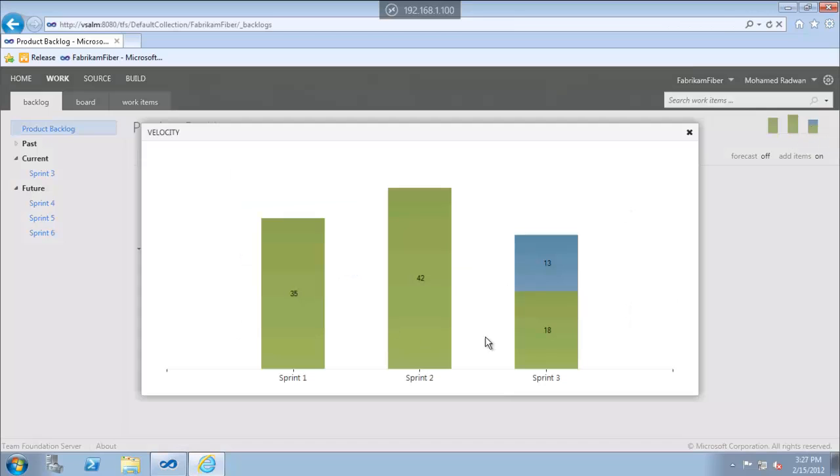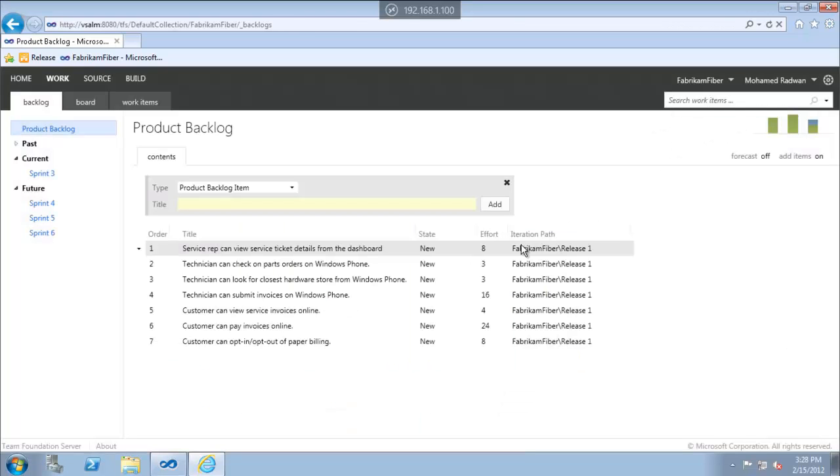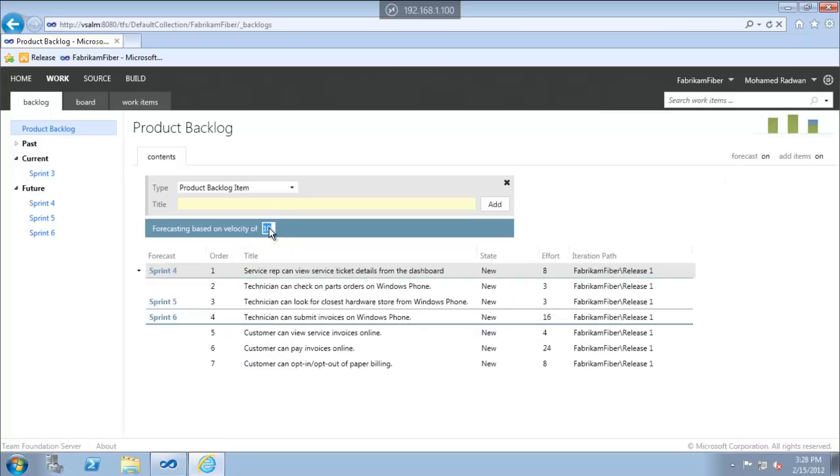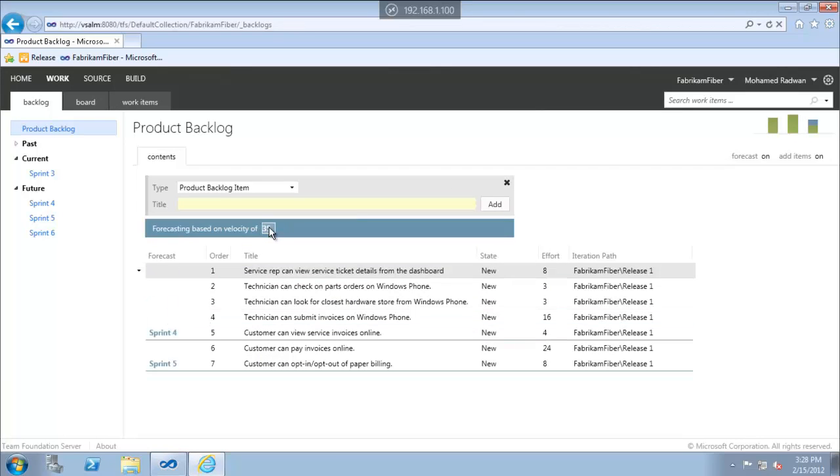For example, now we know that we completed about 35 story points, so now we can work on the next sprints, forecasting using this velocity of the team, and we can expect where we can put our sprints, dividing our user stories into the sprints.